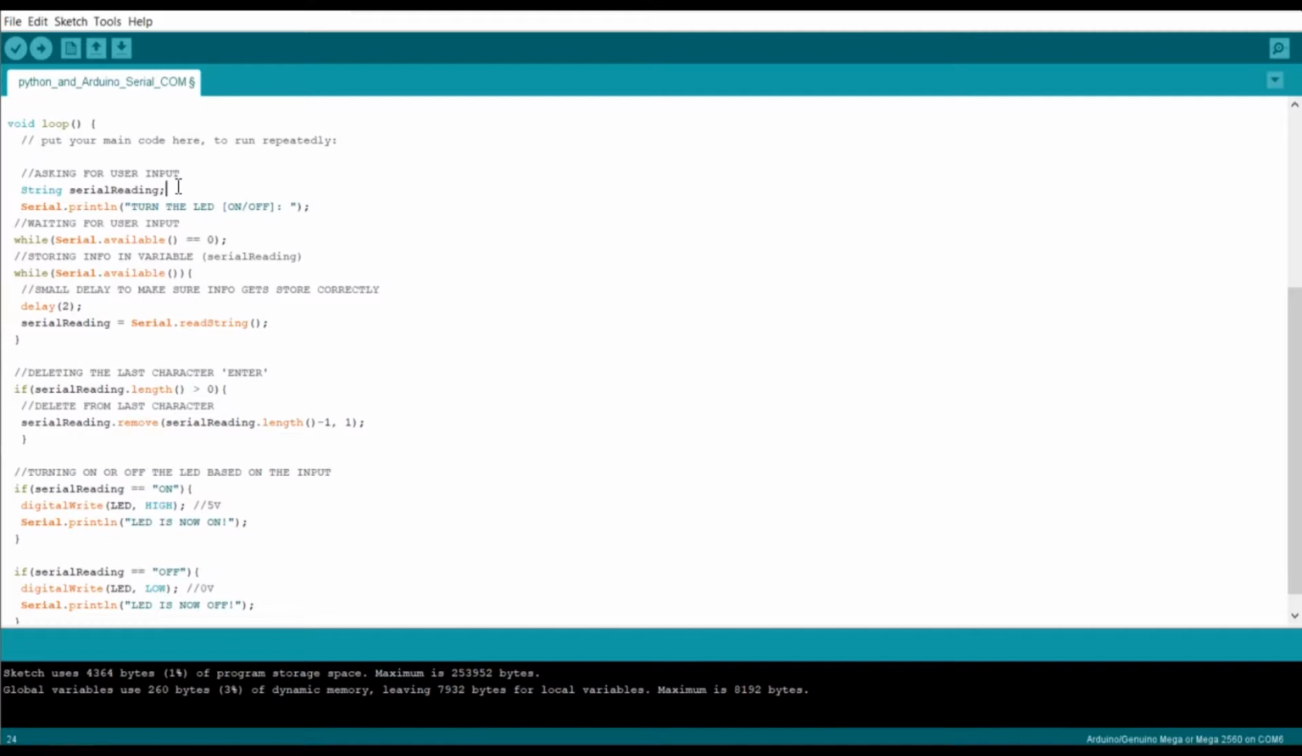Now, we are providing the user with an indication, which in this case is what he needs to type in on the serial com, so that based on his input, we can then execute the on or off of the LED.